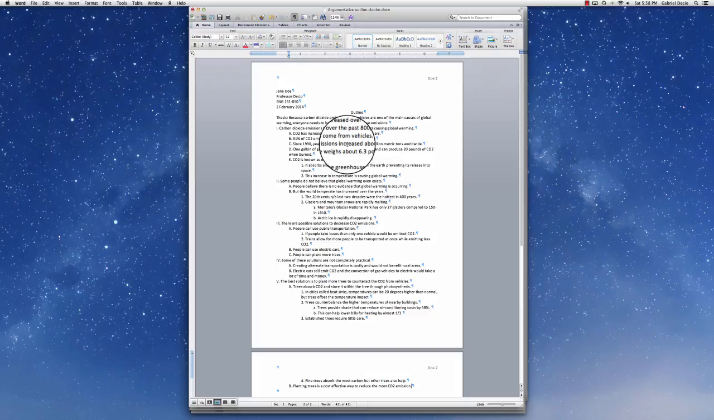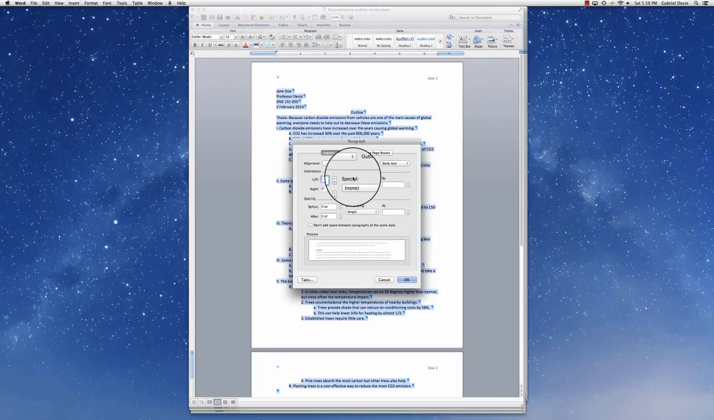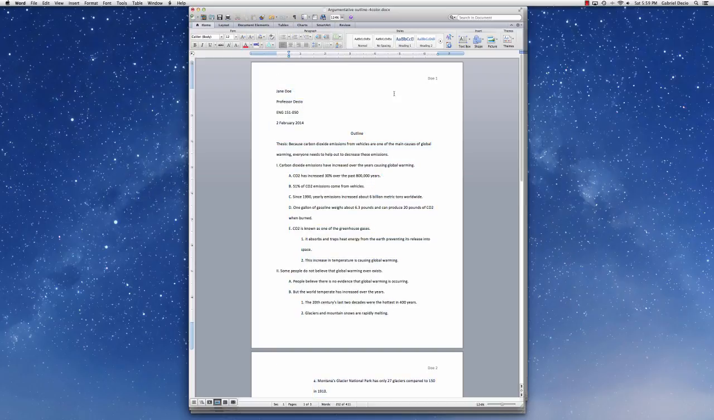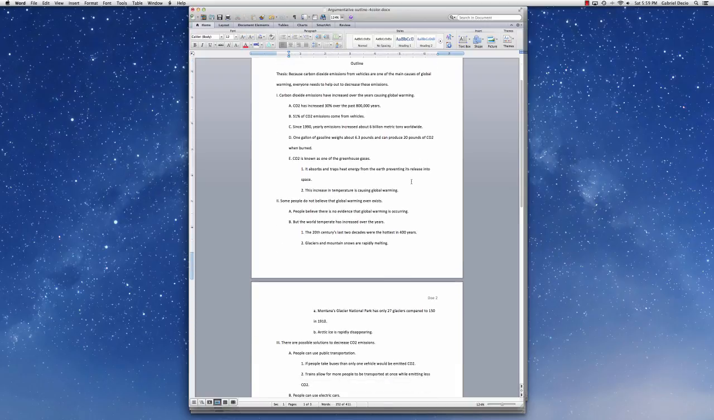But this being MLA style, it has to be double spaced. So one more time, Control A highlights the entire document, or Command A on Mac. Right click, choose paragraph. Make sure that spacing before and after a line is 0, 0. We don't want auto, we want 0. And line spacing, we're going to make it double. Click OK. And now my outline is formatted in perfect MLA style.